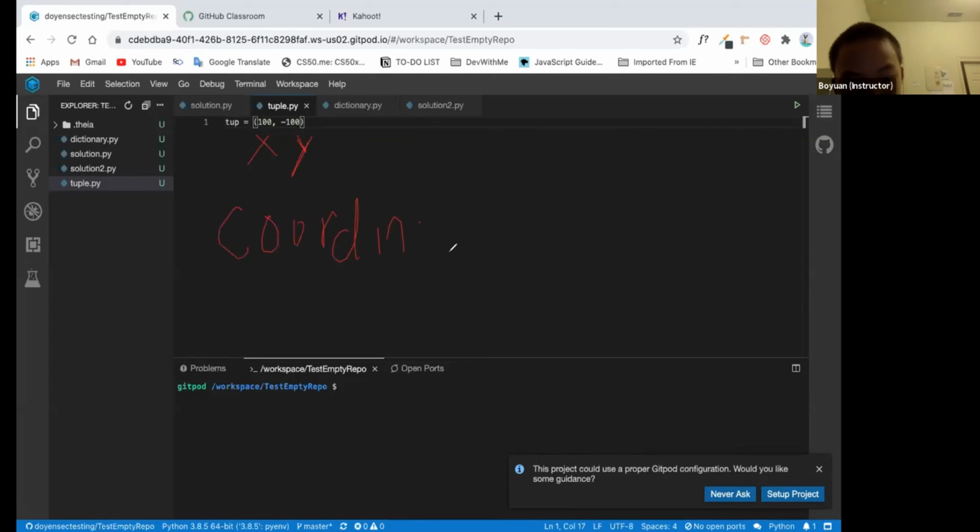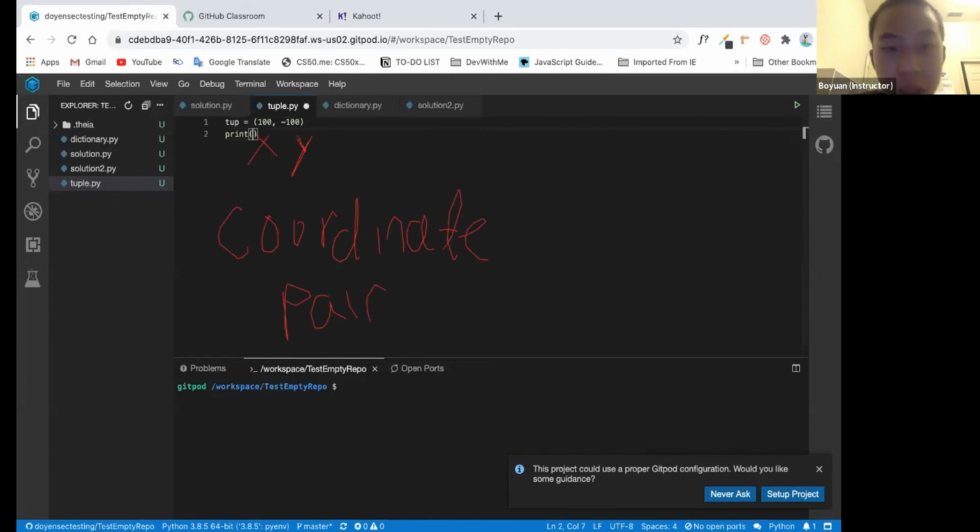Coordinate pair. There's a way to actually represent a coordinate pair directly in Python, using what we call a tuple. For example, if you want to get a tuple's first element, you can just say bracket 0, which, if you take a look, is the index number. So you can get a value from a tuple by using its index number.